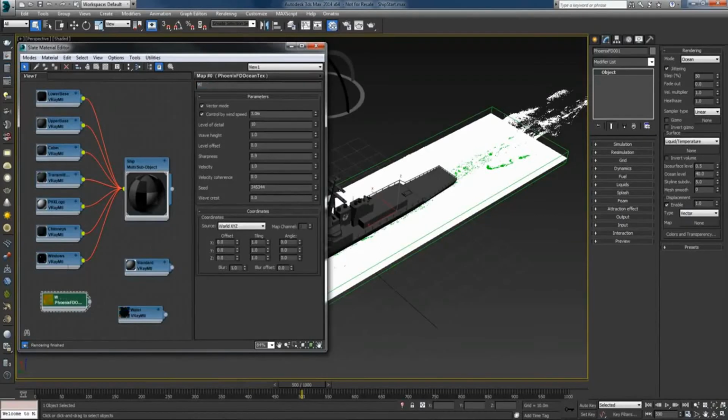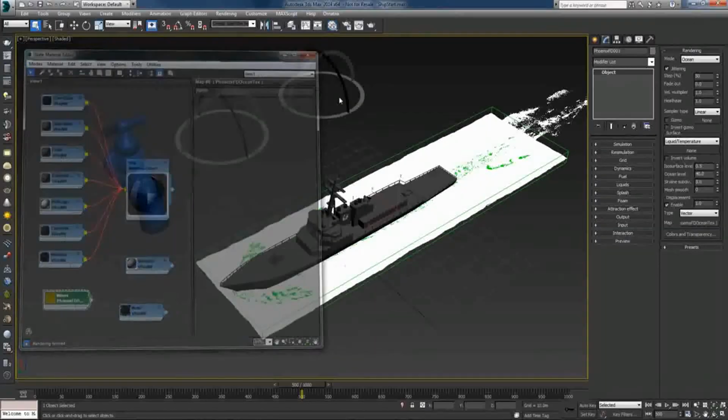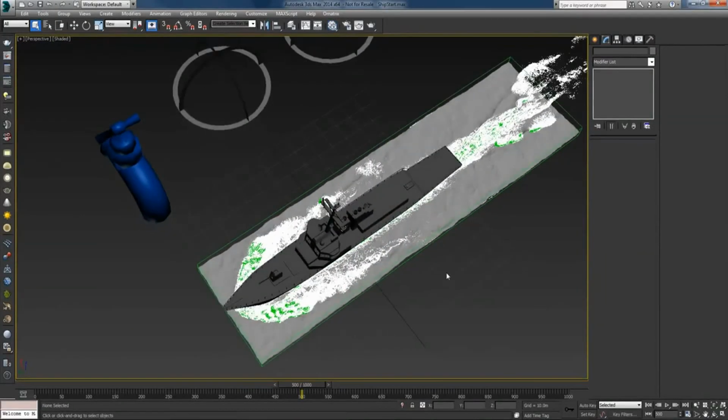So I'll give this a name, and the only thing that I'll change here is the wind speed, and I'll set this to 5 meters. And that's one of the beauties of working with real sizes. You don't have to change any of the rest parameters, they're already adjusted for us. So I can now just take the texture and plug it into the map slot and hit OK. And you can see the waves in the viewport.